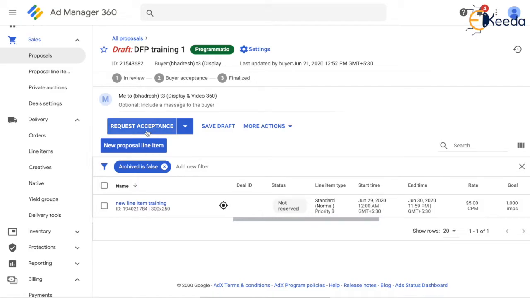Before clicking on request acceptance, I want to highlight three important points: number 1 is in review, number 2 is buyer acceptance, and number 3 is finalized. At present, the status of the proposal is draft. As the status is draft, and I'm completely sure that my settings in the proposal line item and the proposal are correct, I'm sure to send this proposal to the buyer. Buyer acceptance is the stage when you are confident about the settings of your proposal and the proposal line item, and you are ready to send the proposal to the buyer.